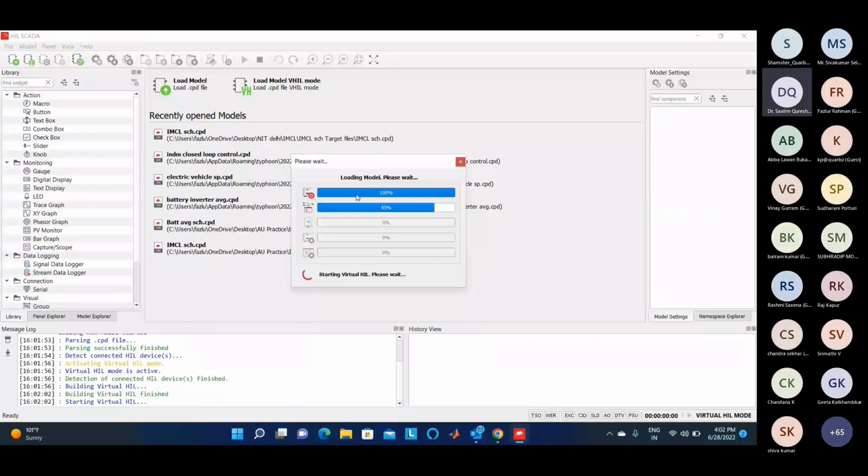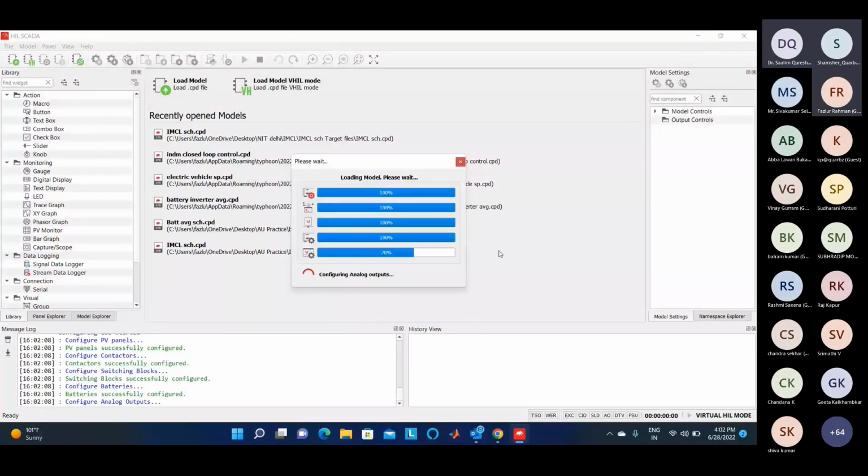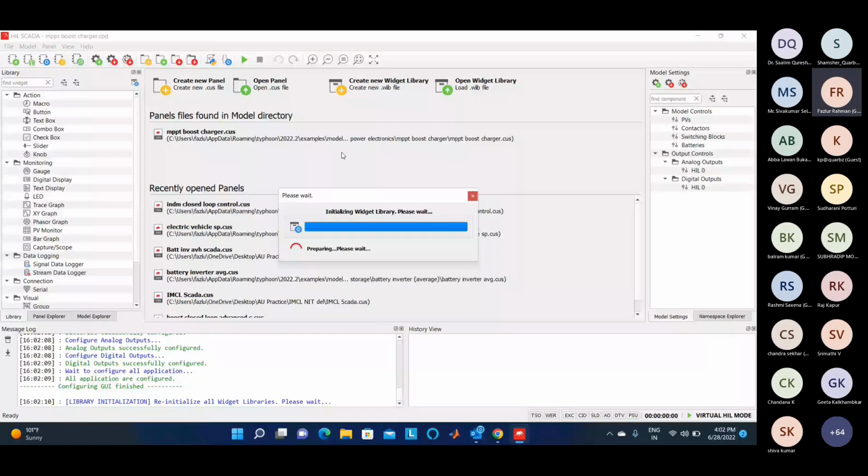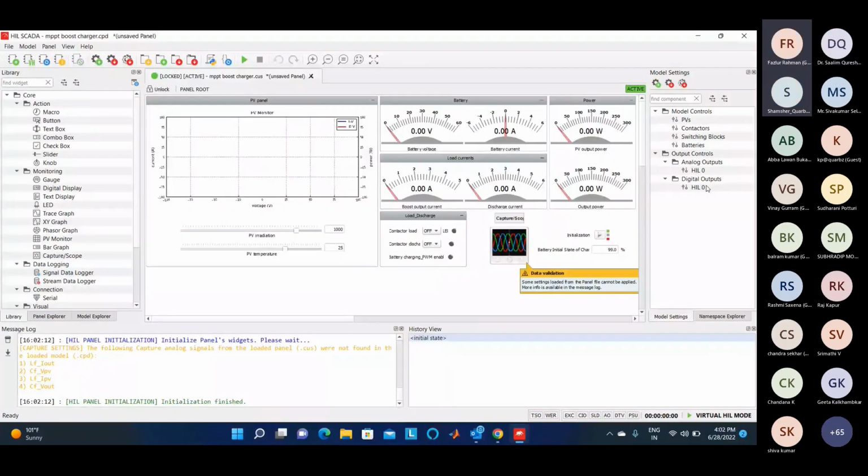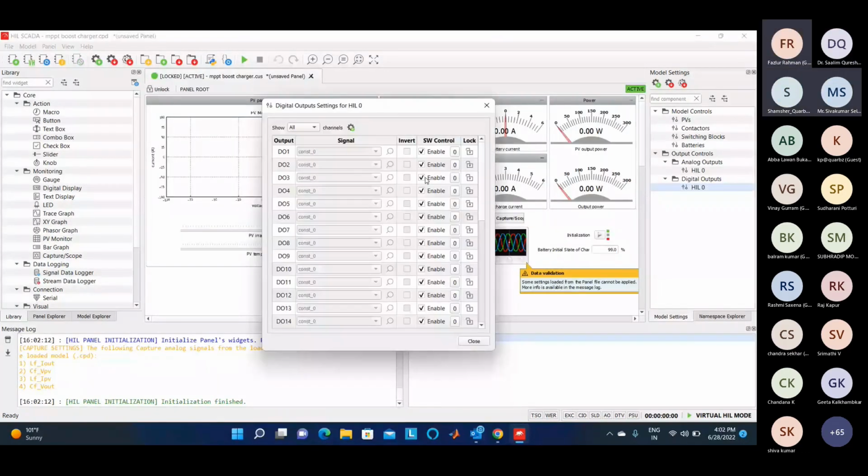Likewise, I've shown you how to take the analog outputs just before. In the same fashion, you can take the digital outputs as well. Here, click on digital output. I have already clicked. Enable the first one. Now I'm enabling.